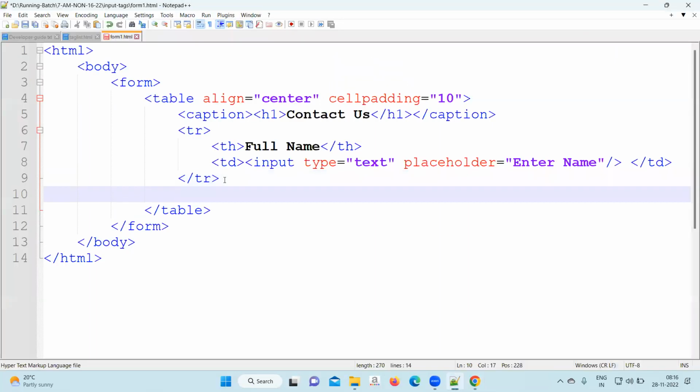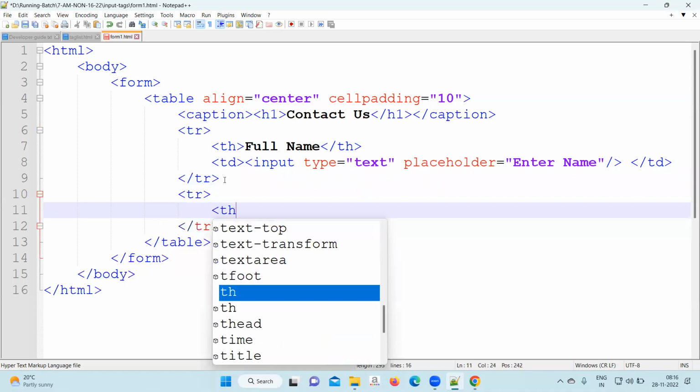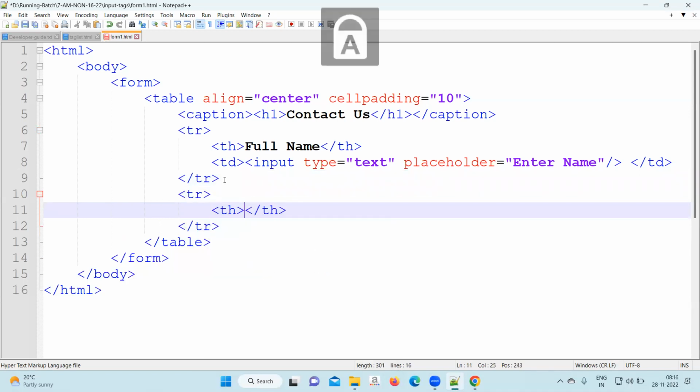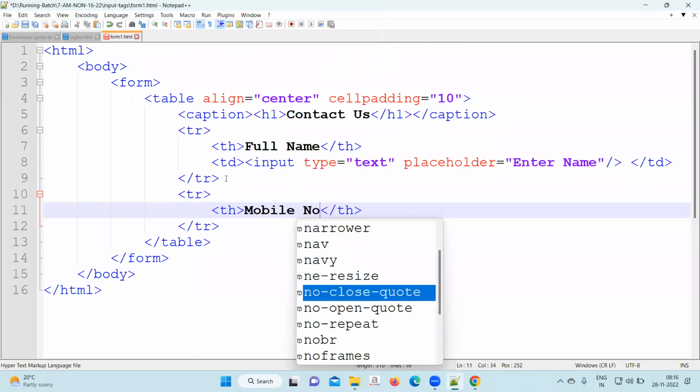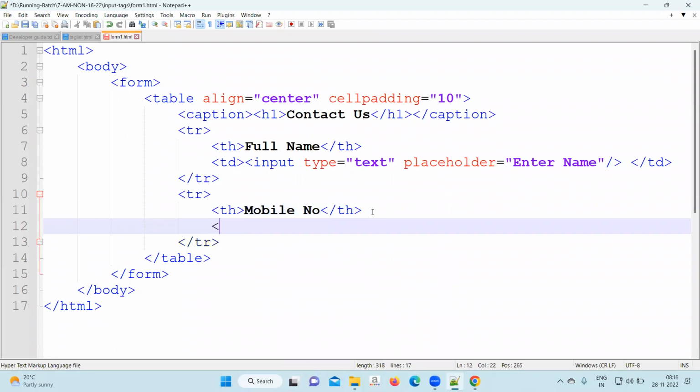Write the next row. The next row will be TH, mobile number. Okay, mobile number. In the mobile number field, the placeholder will be applicable. It will work.